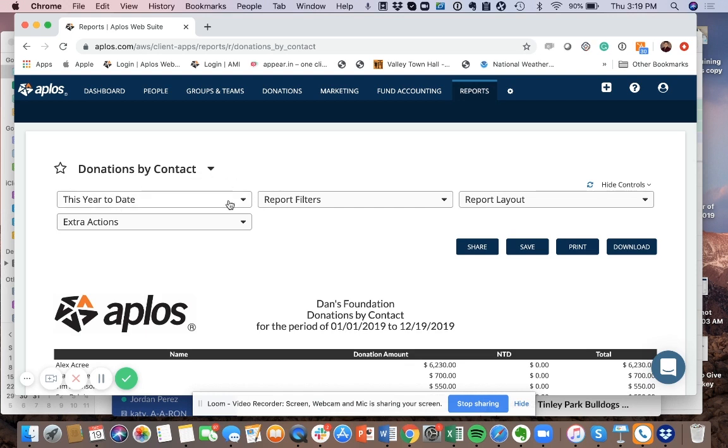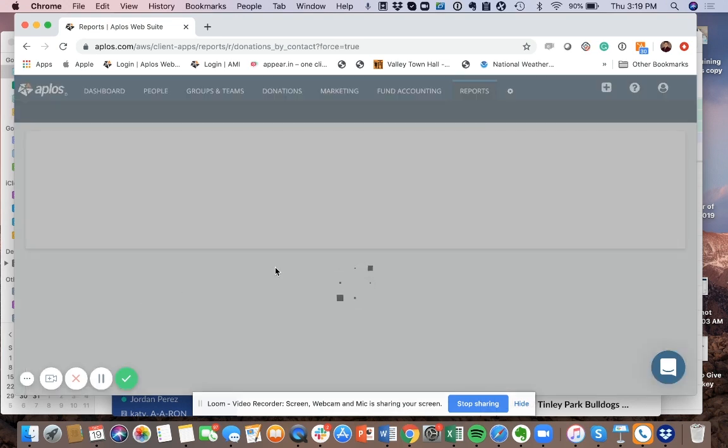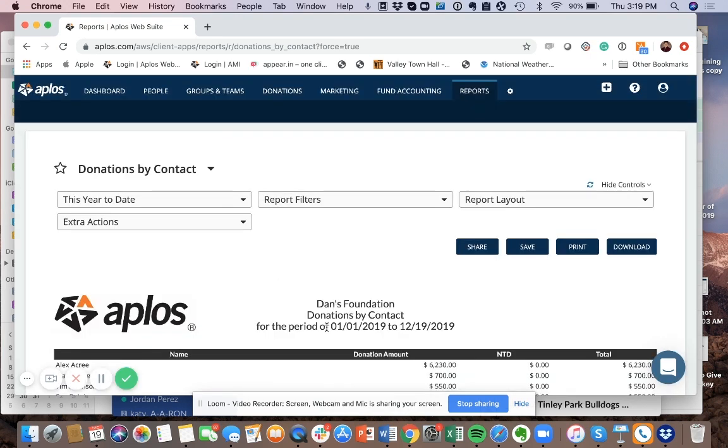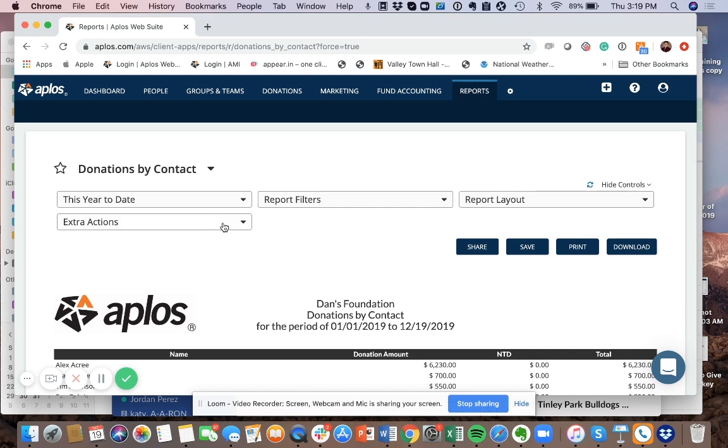And then what you're going to want to do from here is select this year to date. So this would reflect now, but if you are already in, say, January 2020, you would want to run this for last year. So make sure you get the date frame right. Then from there, you're going to go to extra actions.